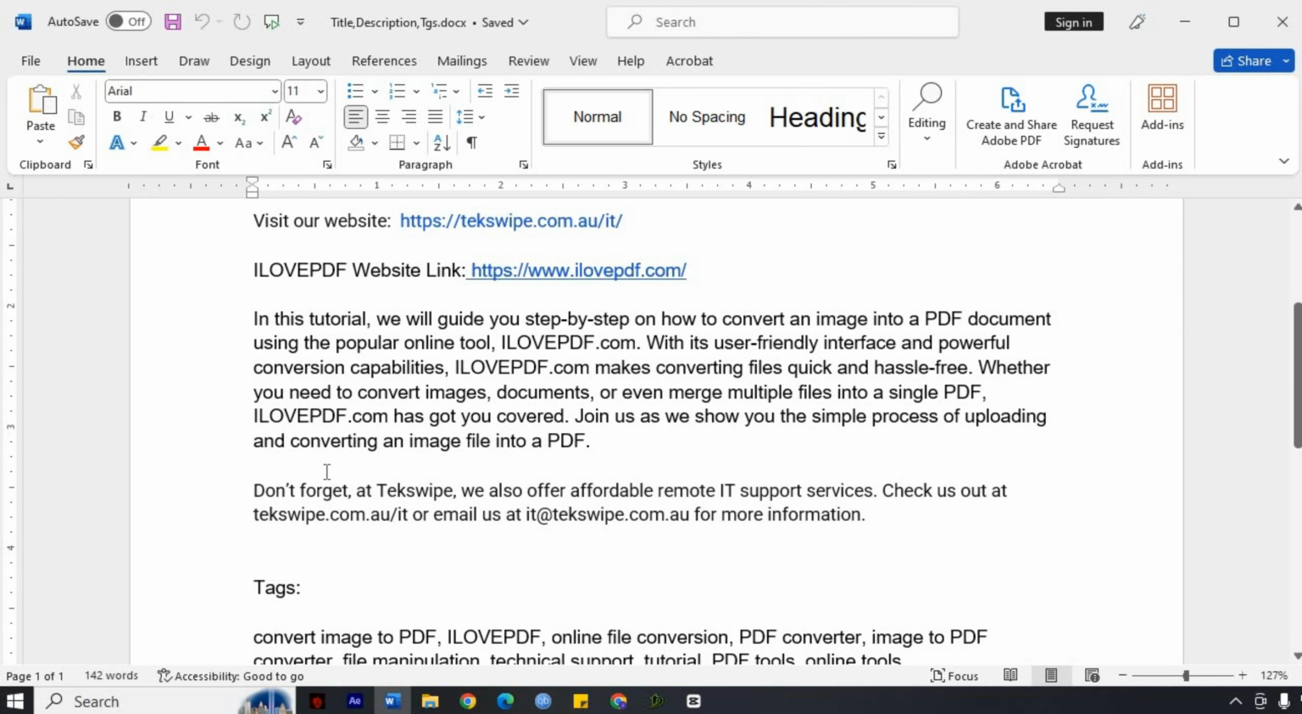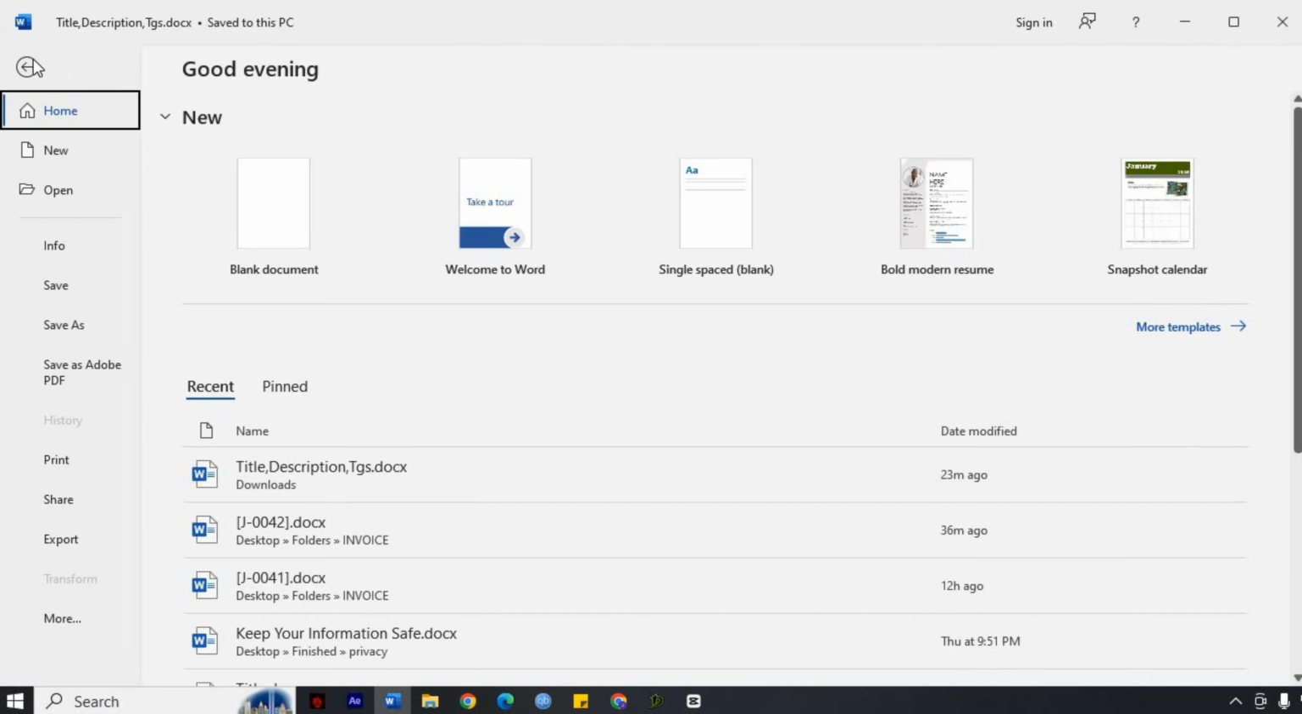Once your document is open, click on the File tab located at the top left corner of the screen. This will open a drop-down menu. Now, depending on your version of Microsoft Word, you will either select Save As or Export from the menu.